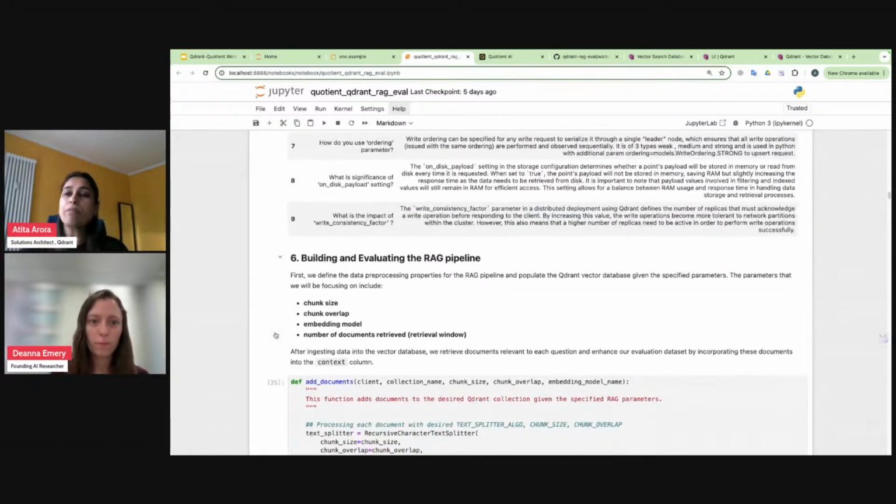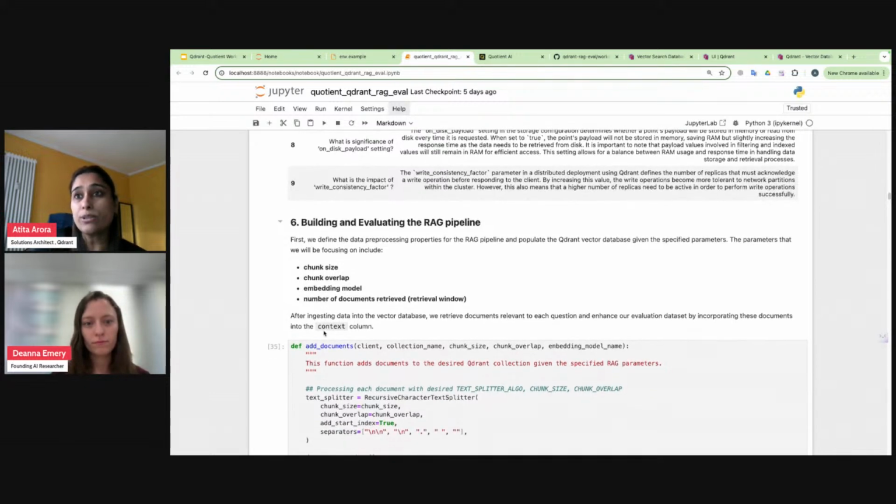As we highlighted before in the slides as well, we're going to be experimenting with different aspects of the RAG pipeline, and we would be trying things out with, for example, chunk size, chunk overlap, different embedding models, and also the retrieval window. That's the part that Deanna is going to be covering.